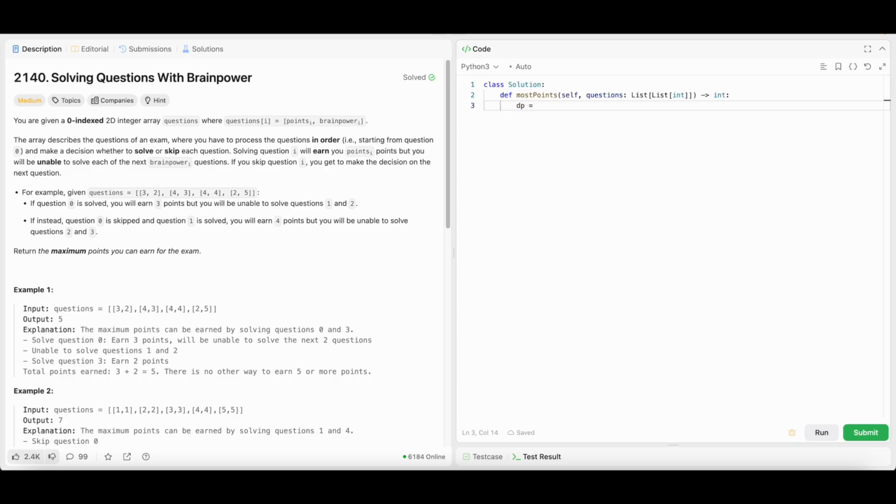First we will set DP to 0 times the length of the number of questions. And then we will set the DP at the end to questions of -1, 0, because that will be the number of points available at the last index. And now we will iterate through the questions array, but in reverse order from the second to last element. So length of questions minus 2, minus 1, and minus 1.